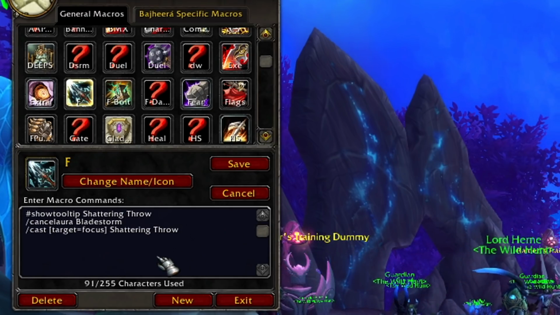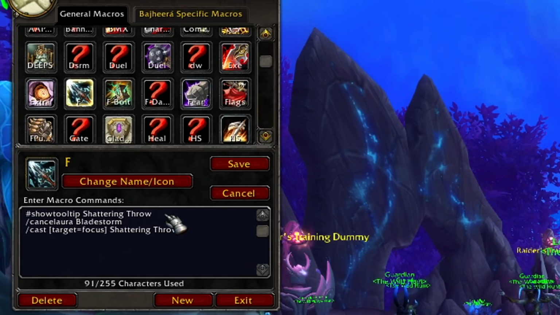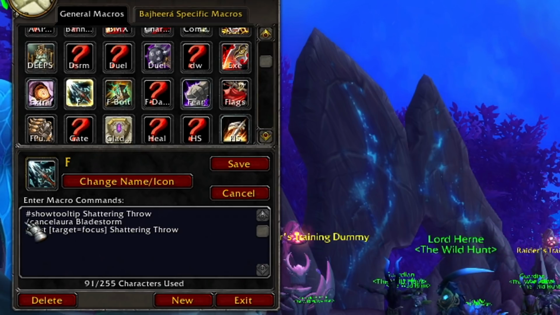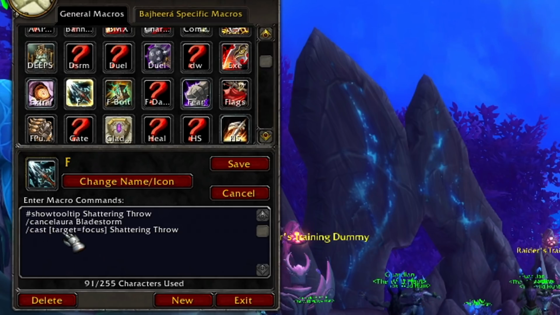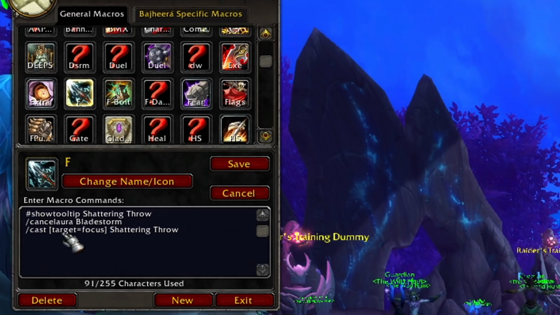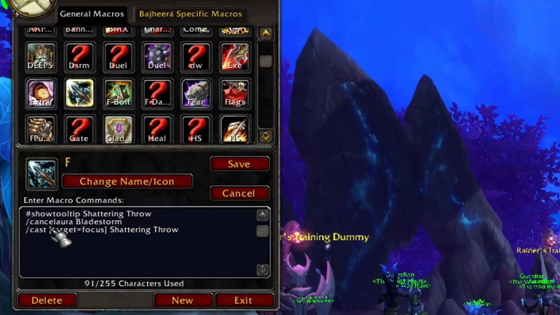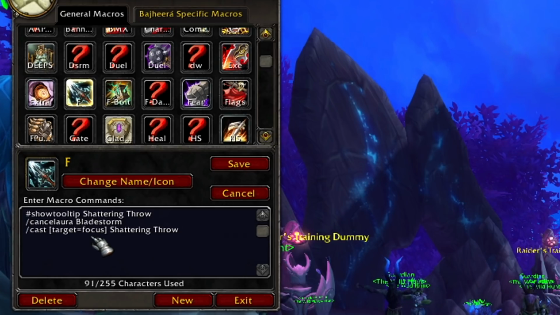Shattering Throw, once again, same kind of thing, right? Except that this time, it's not the same thing. This time it's focus. So this is the first time we're going to see ways to write focus macros. So you could do show tooltip, Shattering Throw. Once again, we know what that's going to do. We cancel Bladestorm. We know what that's going to do. And then you have slash cast target equals focus. Now I believe you can also write at focus instead, but for some reason I wrote this one as target equals focus, with a square bracket. No, it is a square bracket still, and that works. So target equals focus, Shattering Throw.